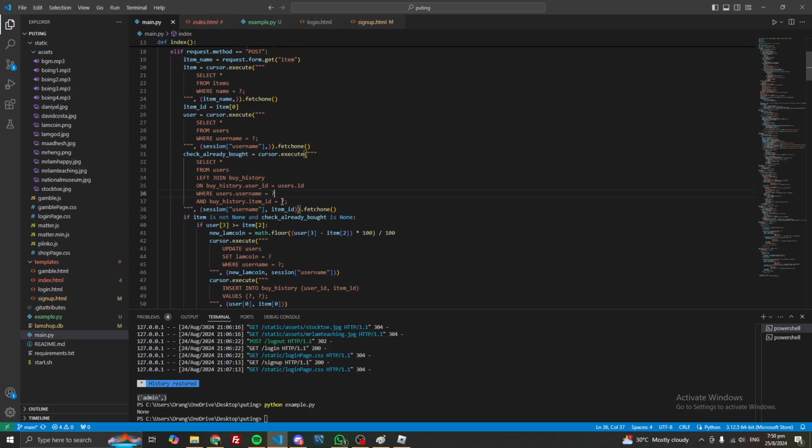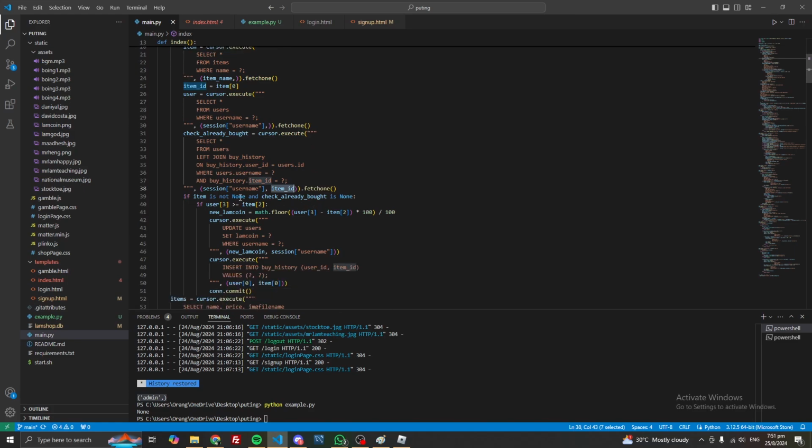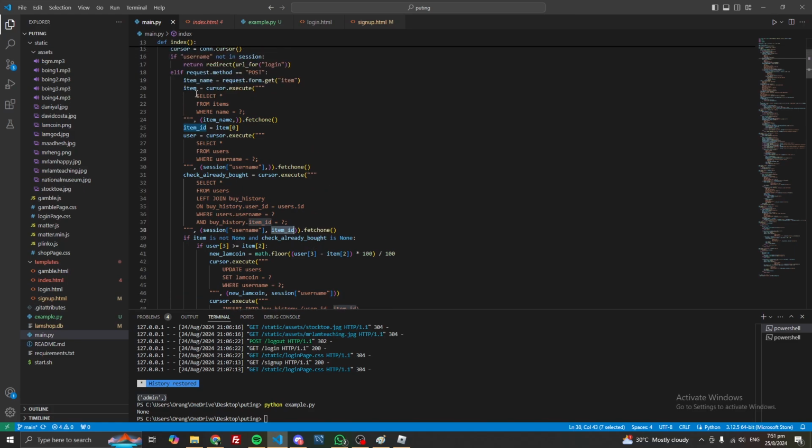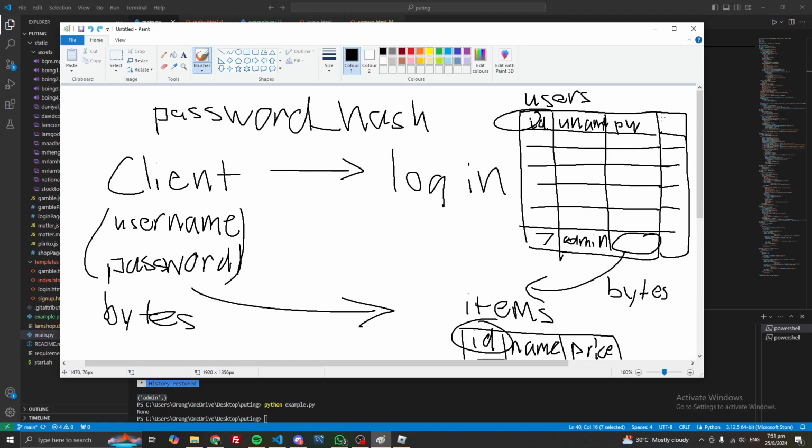And then we're gonna check if it's already bought, right? So we're gonna check whether the username is equal to this session's username, and it's equal to the item that we're trying to buy. So this item ID we got here, we're gonna supply it into here, and it'll fetch one. So we have to make sure that that item is not none, meaning the item exists, and check already bought is none, meaning the transaction to buy the item doesn't exist yet, which means it hasn't been bought and the item exists.